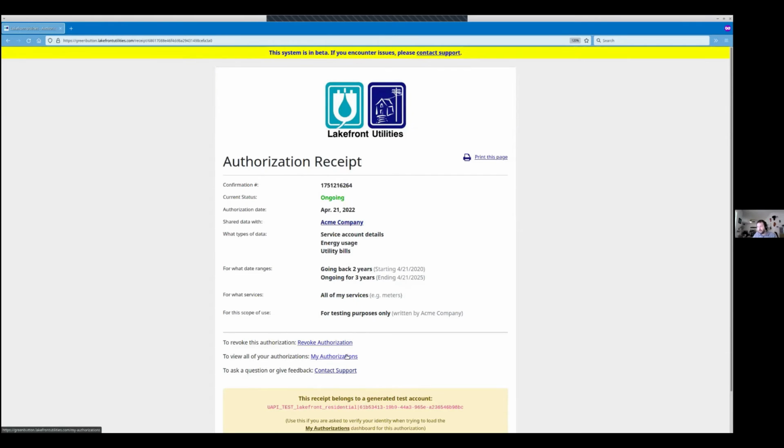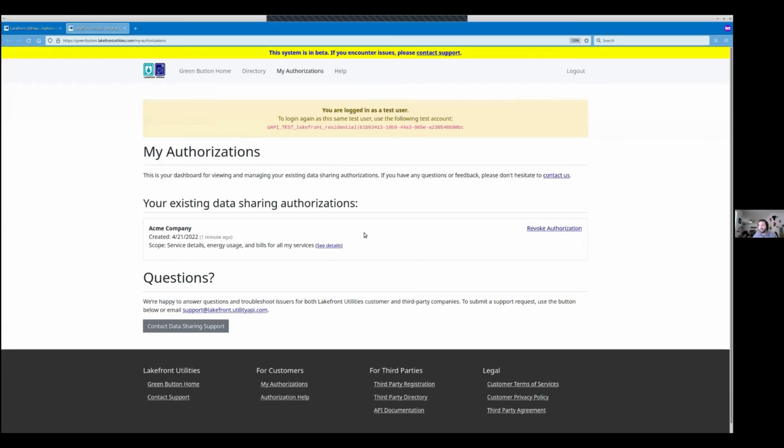In addition, Lakefront Utilities has a, quote, My Authorizations interface. And so if I click on My Authorizations on the homepage, I can authenticate again, and I will see the authorizations that I've previously done. Here we've done one for Acme Company. Okay, so that allows the customer to revoke that authorization at any time from their My Authorizations interface.